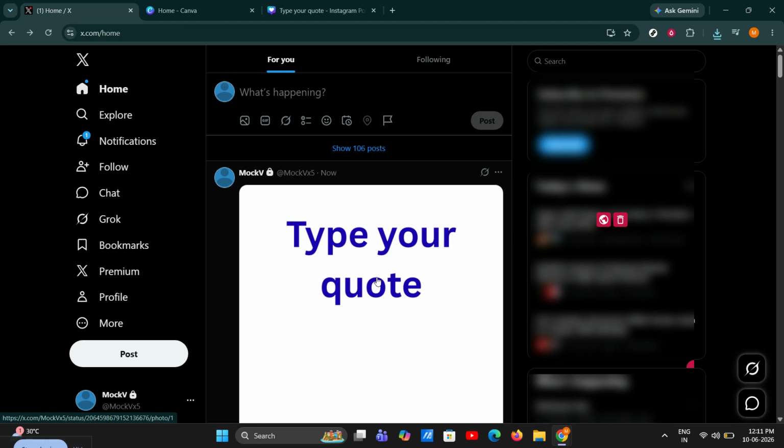And that's the full process for creating an X quote post in Canva. You now know how to choose the right size, add your quote, customize the design, download the image, and post it on X.